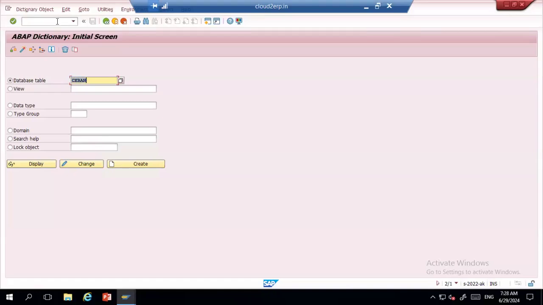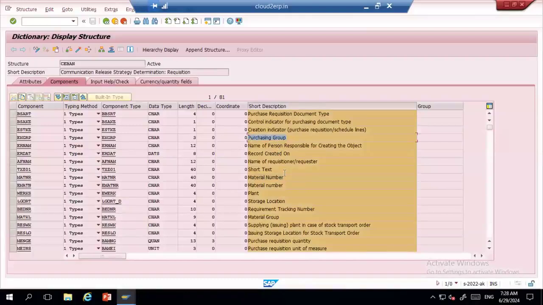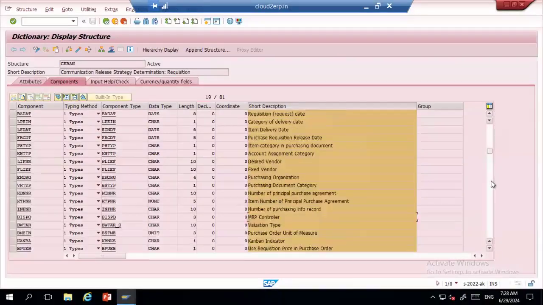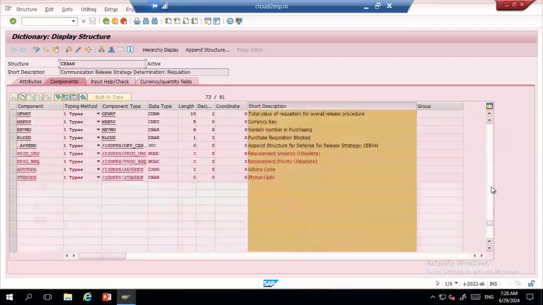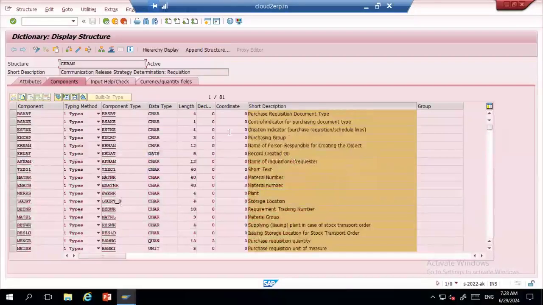Okay, so enter and click on display. This will show you all the fields which are there in the purchase requisition. You can see material number, you can see purchase group, you can see plant, storage location, material group. You will see all the fields which are there in the purchase requisition. Against that, you will also see what is a field name. These all are the field names.